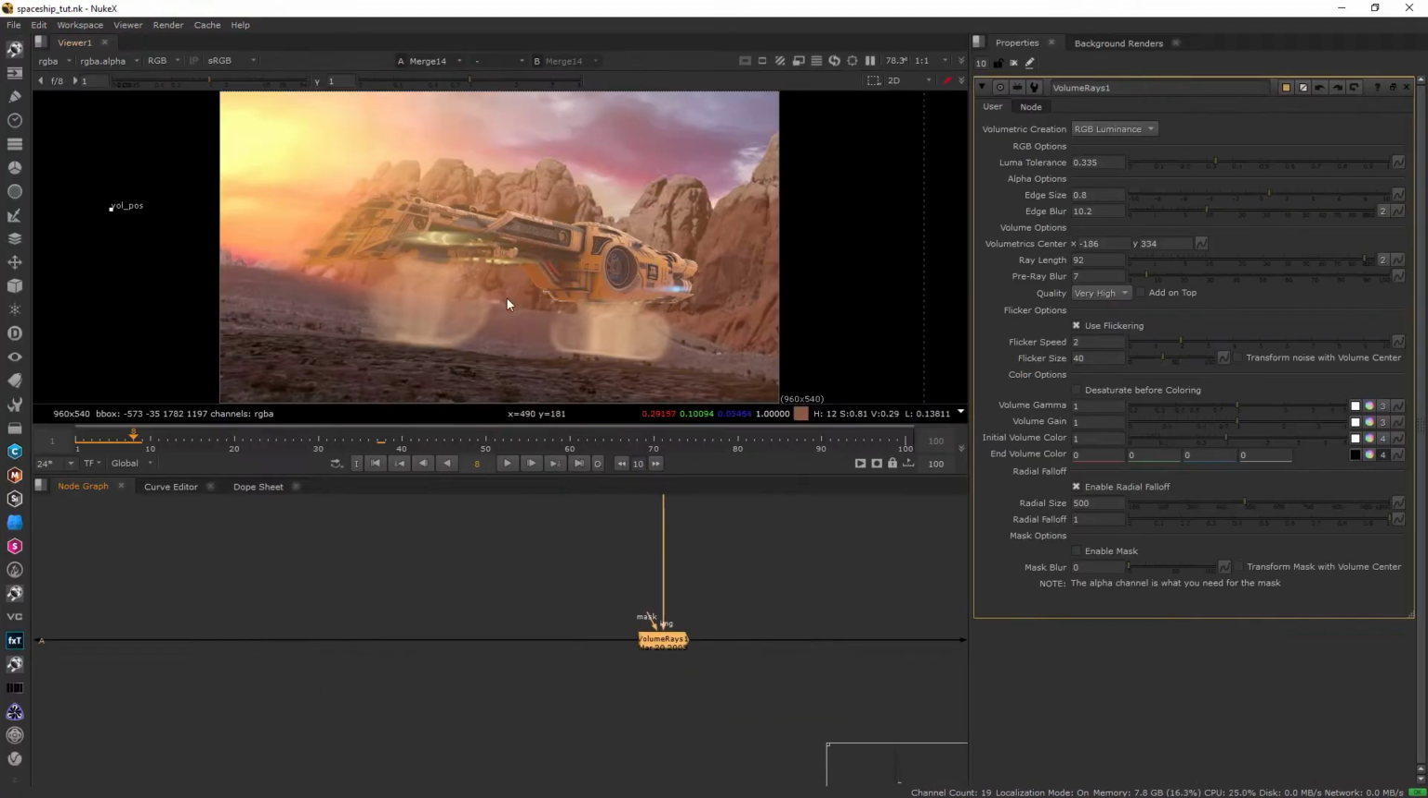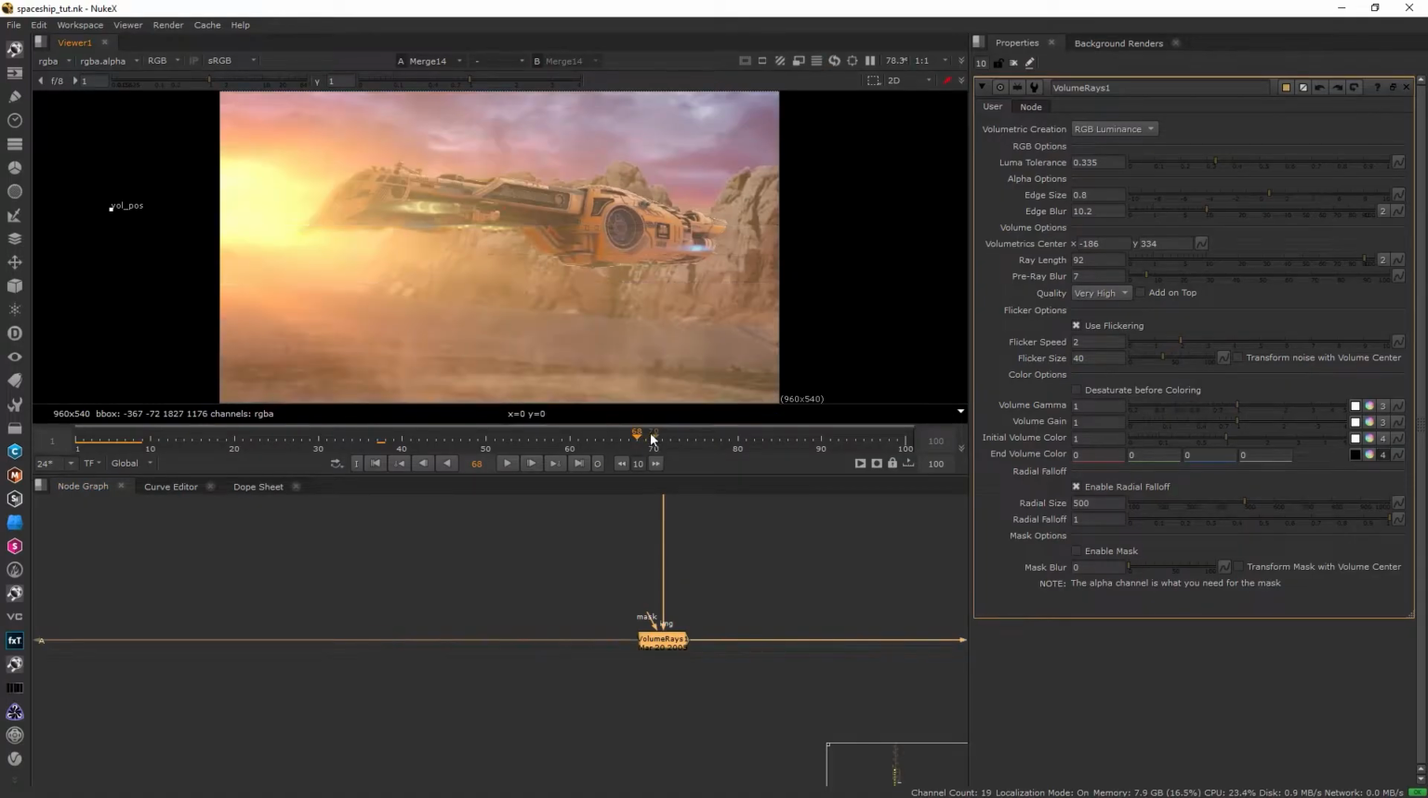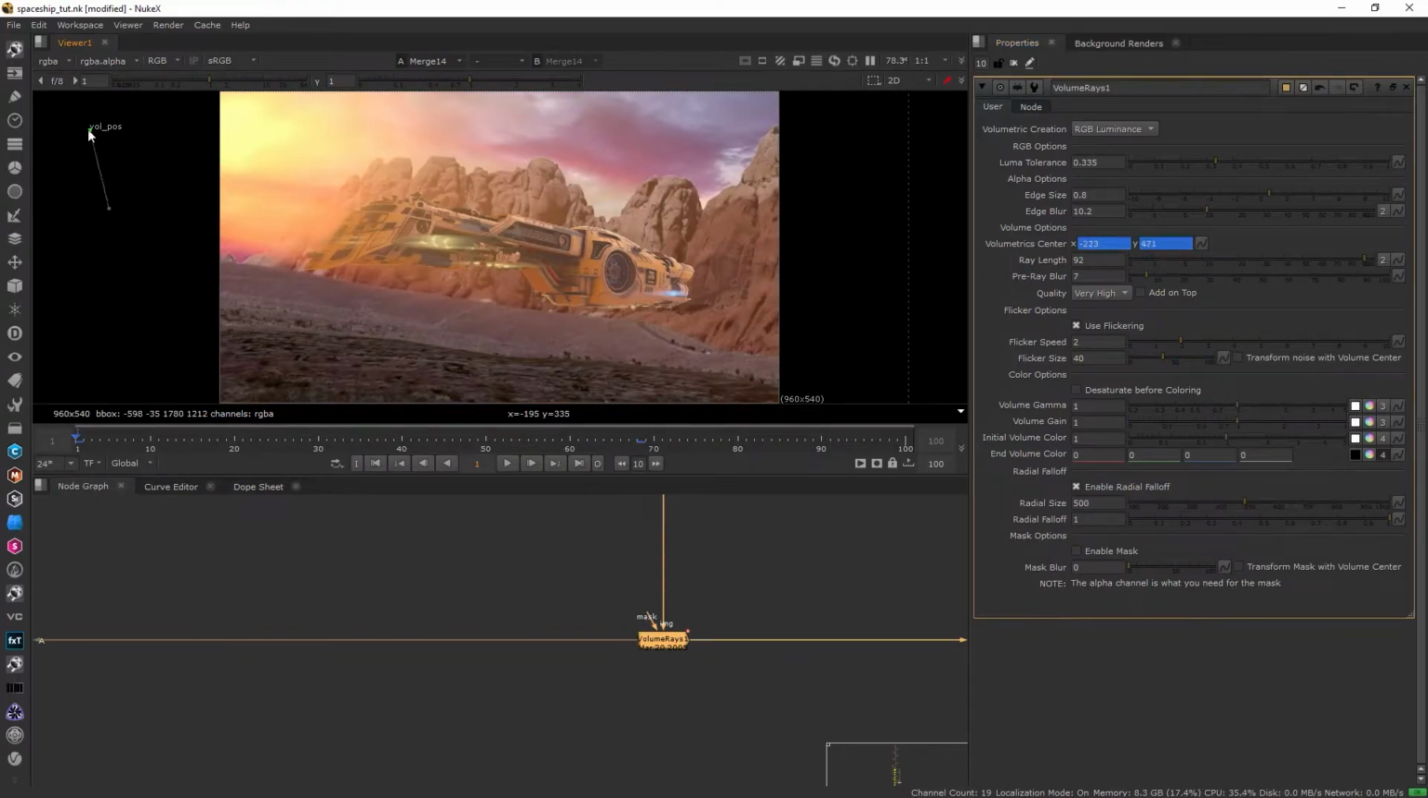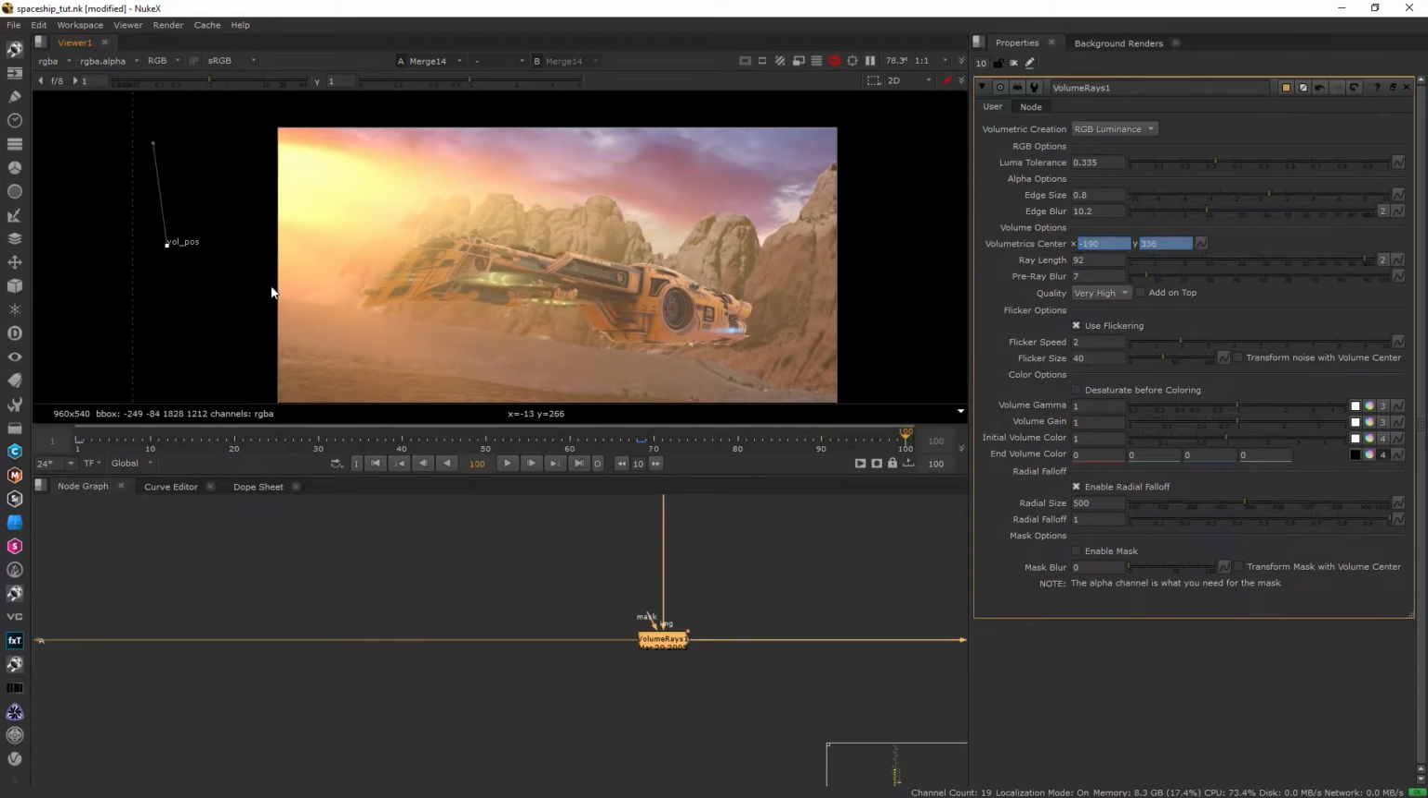Organize time. Let's get back to the volume rays. If you play this, rays will look very steady, so we're going to animate the volume position. Right click on this curve icon, and set key. Now animate volume point.